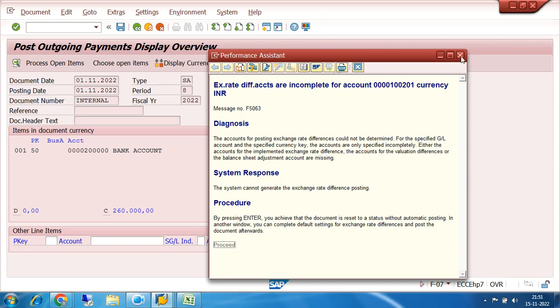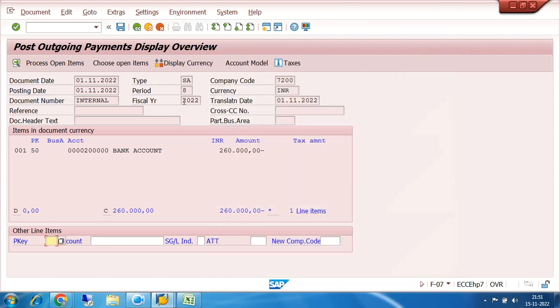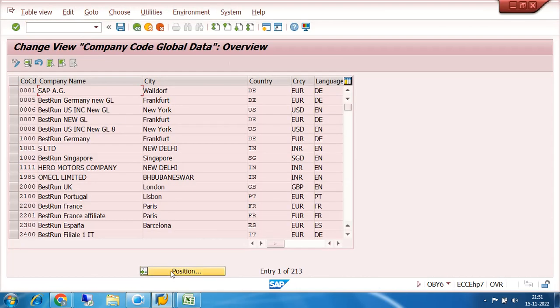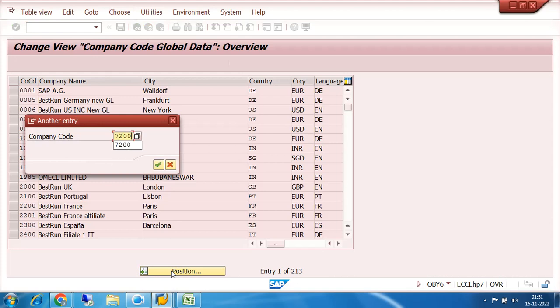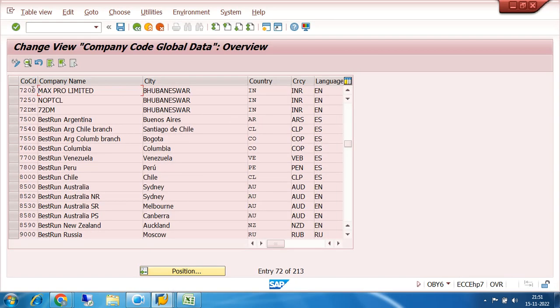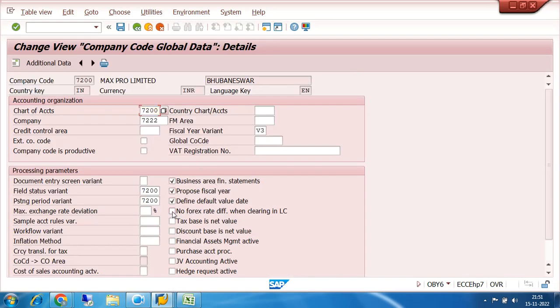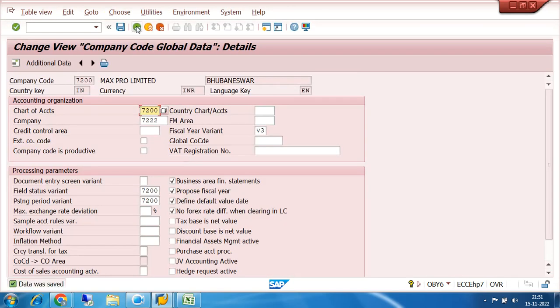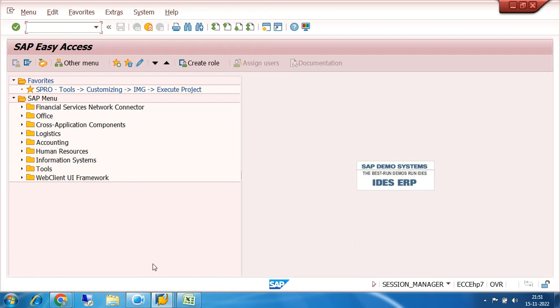Okay, exchange rate type, it is showing some kind of errors. Just a minute. Let us suppress this error. Actually, I have to suppress this error. Let us see, 7200 OBY6, no foreign exchange rate when clearing in local currency. Actually, I am clearing in local currency, so I don't need any exchange rate difference. So why will this exchange rate difference appear?